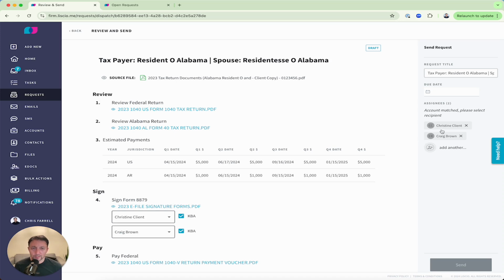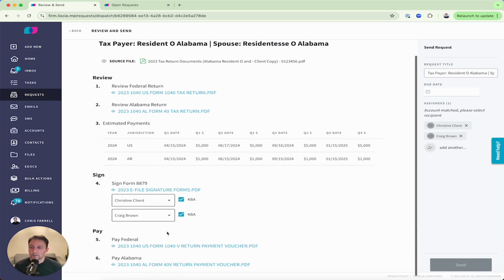We also see that the account was automatically matched and the recipients were matched. So we put them both here. And then there's payments due to the federal government and to the state of Alabama. So if you want to change the settings we have for signatures, you feel free. We can turn off KBA for one or both.